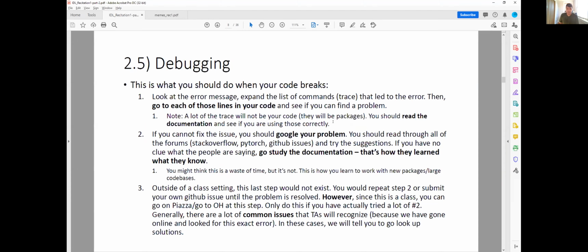A great way to do that is to read the documentation, which I know every one of us hates, but is extremely important. Then if you still cannot fix the issue, you should just Google your problem. People dedicate half of their days to just solving people's problems on Stack Overflow and GitHub issues. So you can do that. And if you have no clue what they're doing, just go and study the documentation, because that's how they learn what they know. You might think this is a waste of time. It's not. It's a very good habit to actually read the documentation and have it open when you're coding. Especially when you're new to PyTorch, I would suggest that you have the torch.nn, which is the neural net.